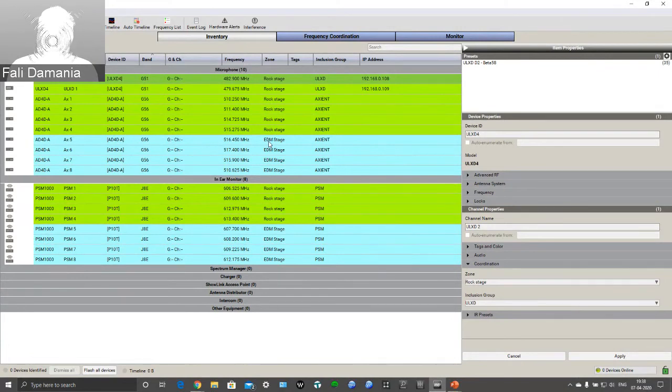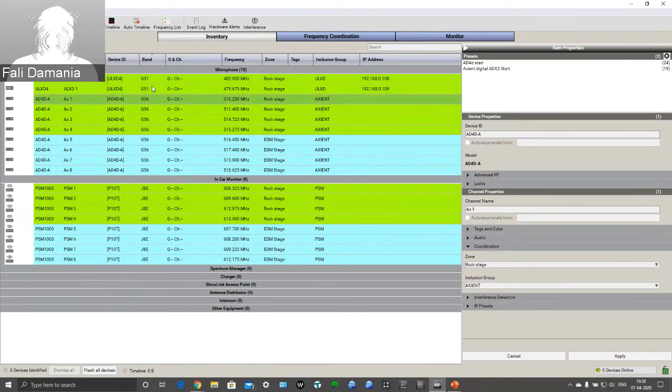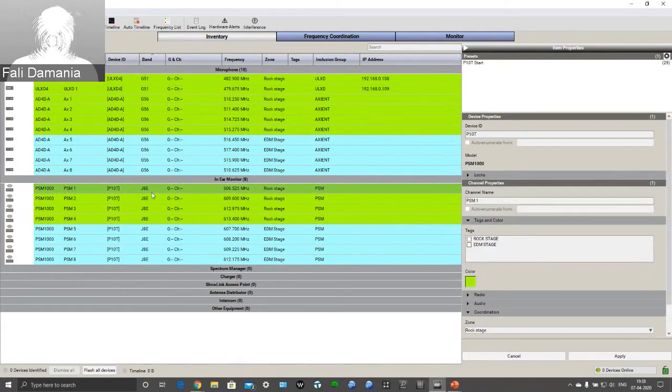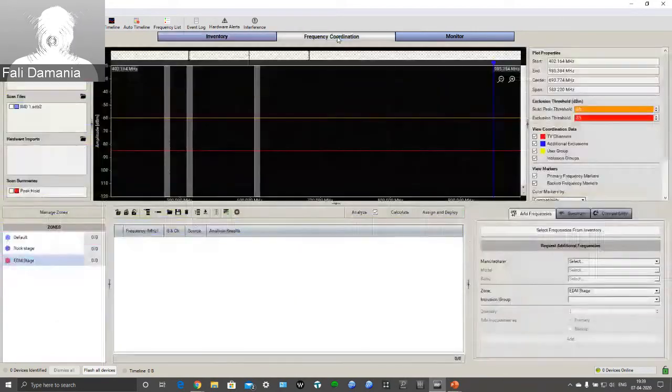Second, I've made some inclusion groups. All my Axient Digital inventory is G56, all my ULXD is G51, and my PSM1000 are J8E. These happen to be bands that we use quite commonly in India, and it also happens that they overlap to a certain degree. So my first consideration will be to make these inclusion groups based on where I want to put the frequencies. This page we went over last time, so I'm not going to spend too much time here. I'm going to go straight to frequency coordination.